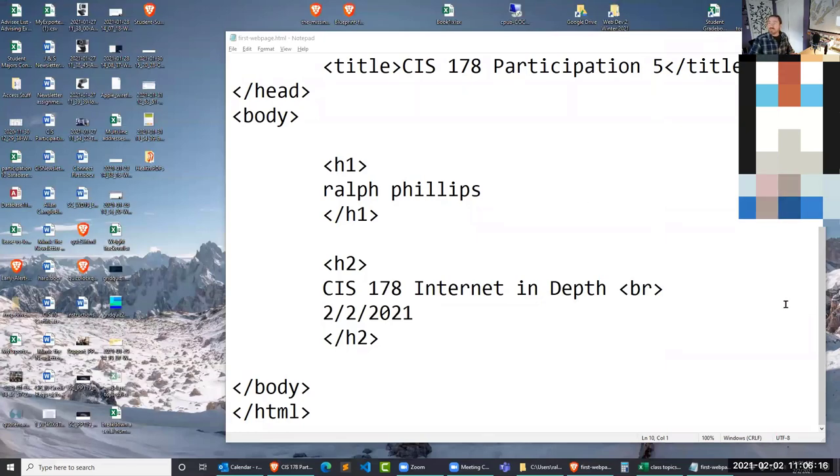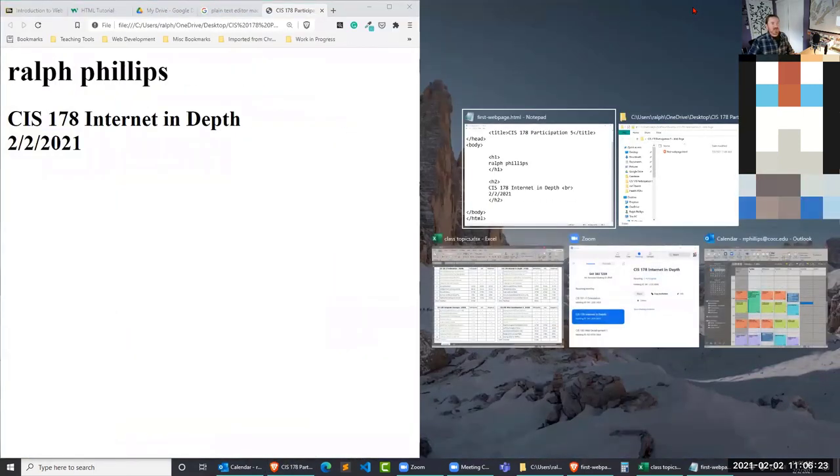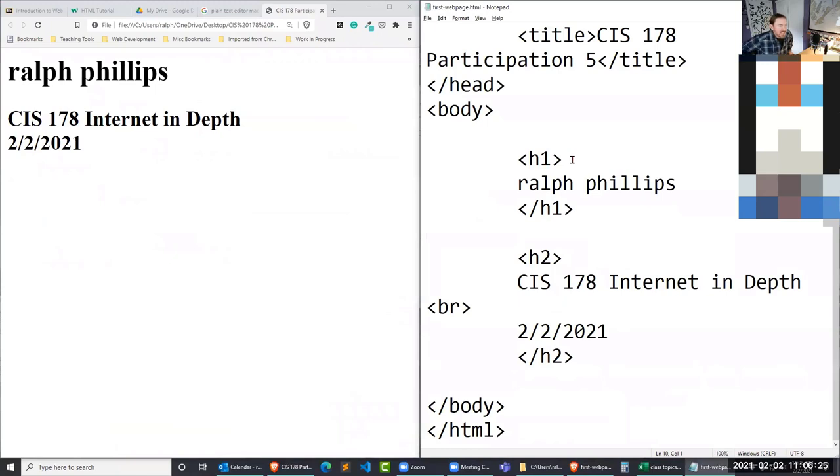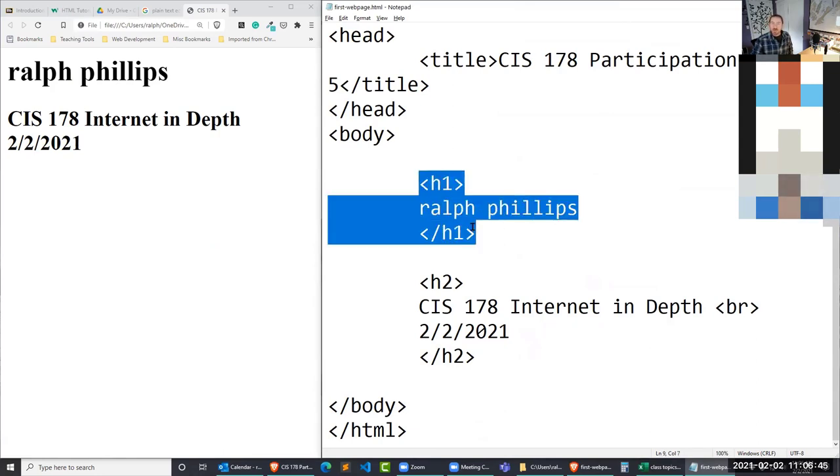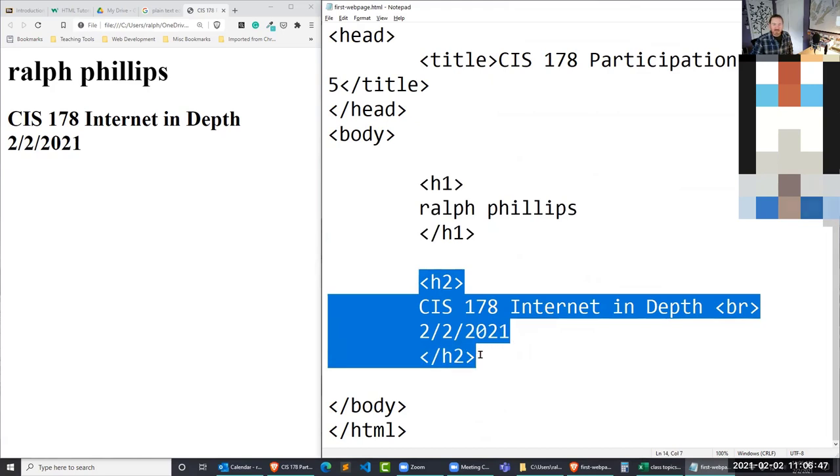Oops, hold on, I just lost my browser. Let's bring it back. There it is. I just wanted to lock it over there on that far side. Okay, so now I wanted to make it so my web page is visible there. Okay. So there's heading one, there's heading two.